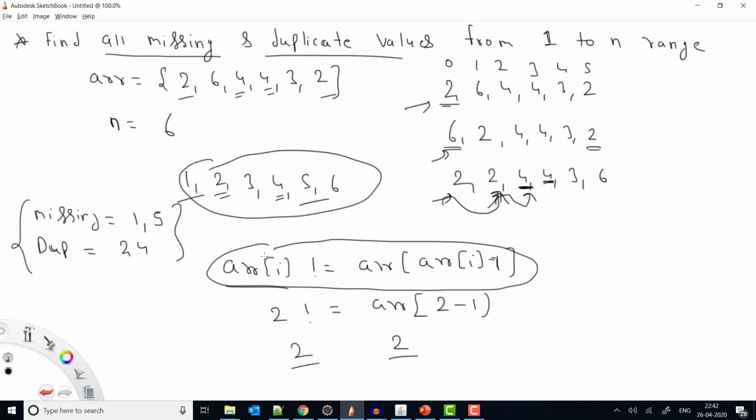Like in this case, just check this one. What is array of I? Array of I is 4. Not equal to array of I minus 1, so array of 3, which is already 4. So it means both values are the same, and there is no need to swap the values. So we again go further, and now this 4 is already at its correct place.